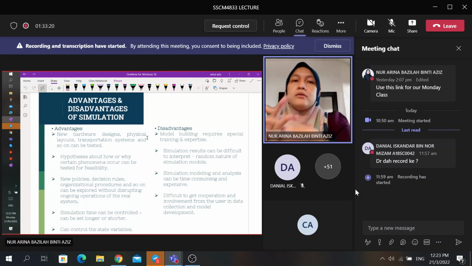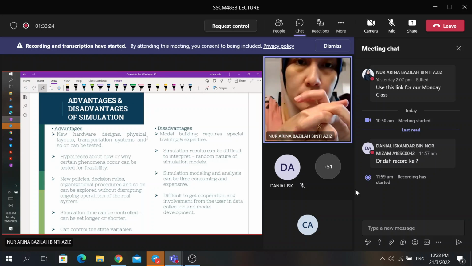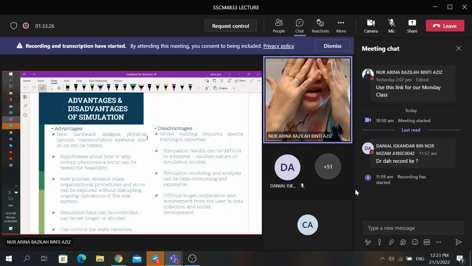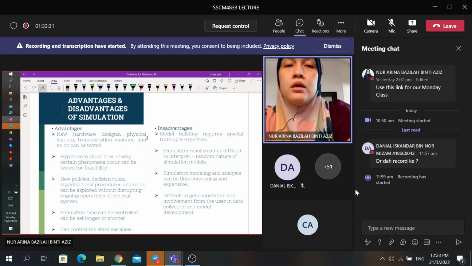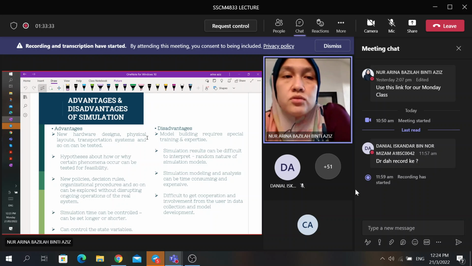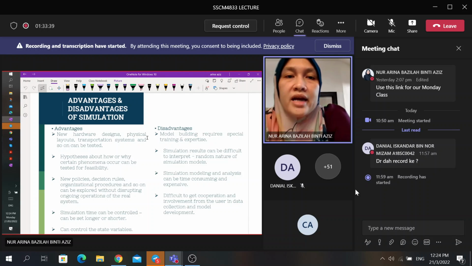So what are the disadvantages and advantages of simulation? Okay, so of course lah kita akan ada, setiap benda pun akan ada pros and cons dia. So the advantages dulu lah. Okay, bagusnya dia menjawab lah kita punya why we want to do the simulation tu kan.